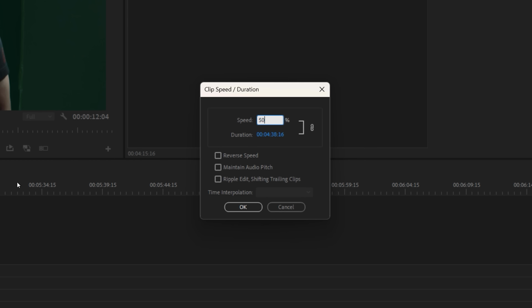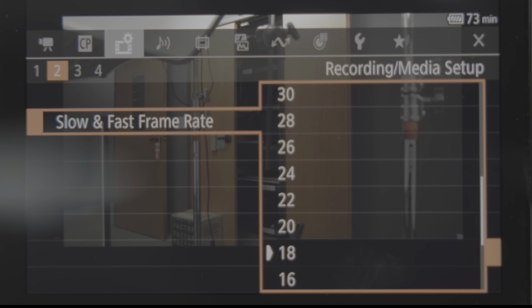But if we take that song into Premiere, slow it down by 50%, then set our frame rate to 12 frames per second, we can record our actor performing the song at a slower speed like this.